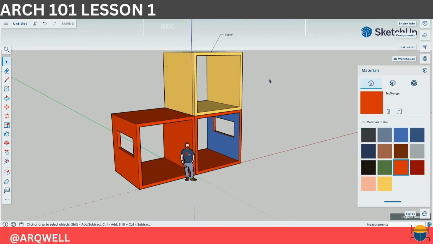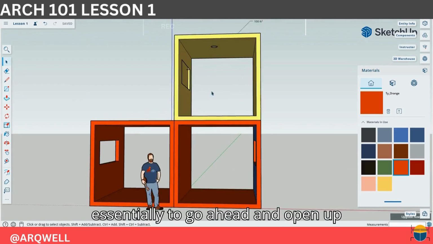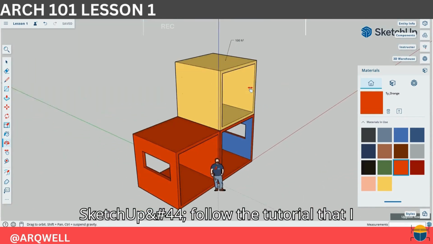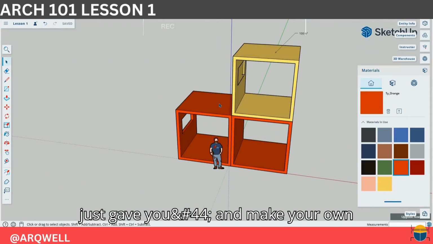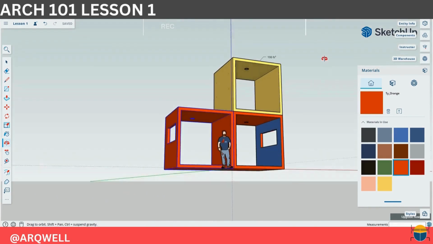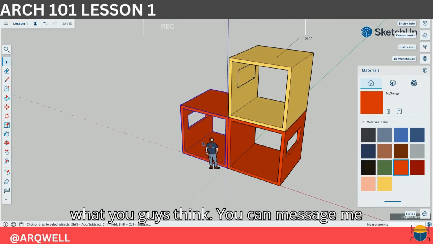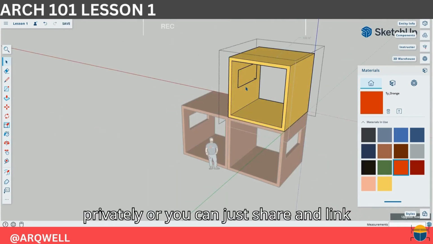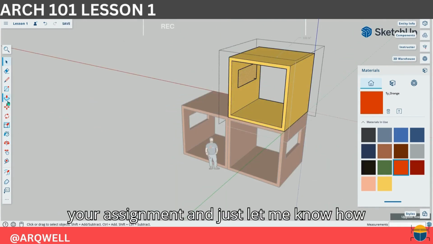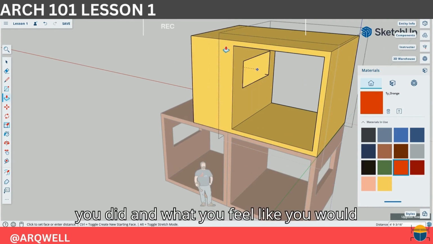So I'm going to give you guys one assignment, and our one assignment is essentially to go ahead and open up SketchUp, follow the tutorial that I just gave you, and make your own boxes and set them up however you want, and then send them to me and let me know what you guys think. You can message me privately, or you can just share and link your assignment, and just let me know how you did and what you feel like you would like to do more of.